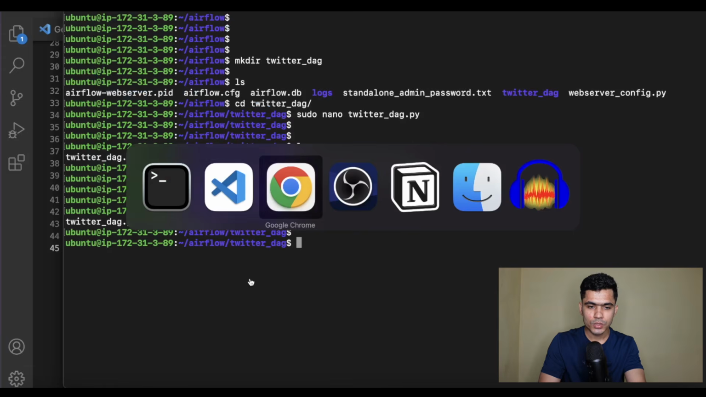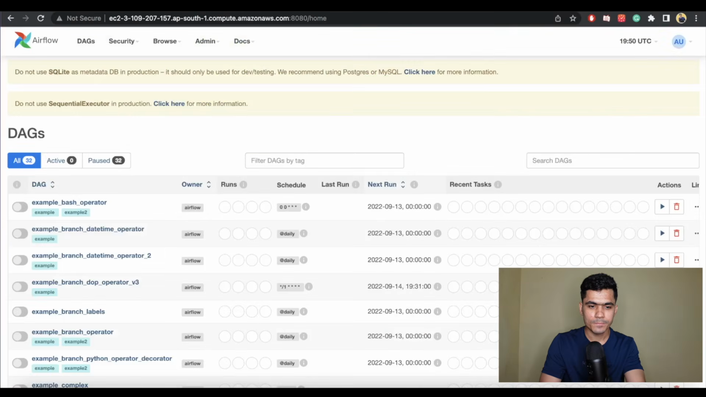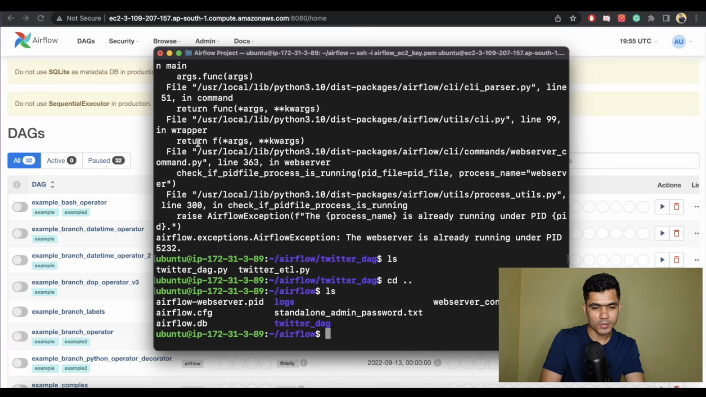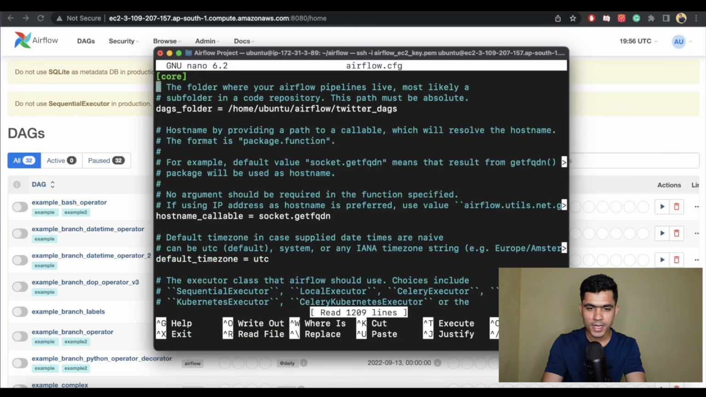So let's go to our Airflow now. This is our Airflow. We are still not able to see the actual DAGs in our Airflow UI, so there might be some problem. Let's check it. The first thing we have over here is the Twitter DAG, that looks good. But let me open our airflow.cfg file and see what is happening there. So our folder name is twitter_dag, and inside this we have dags.